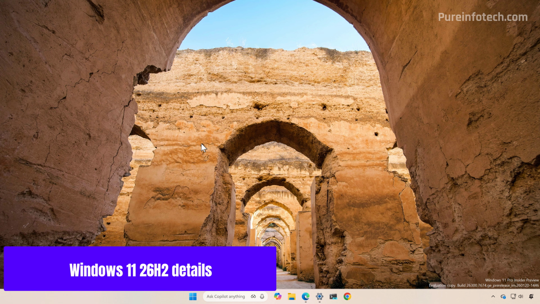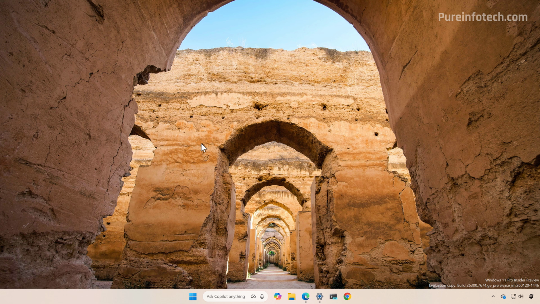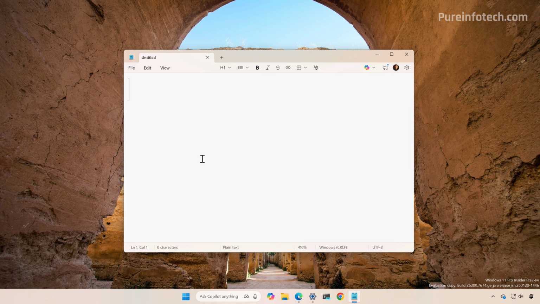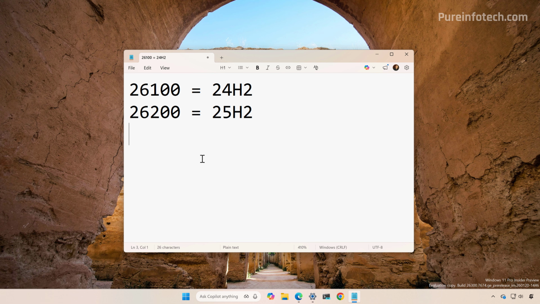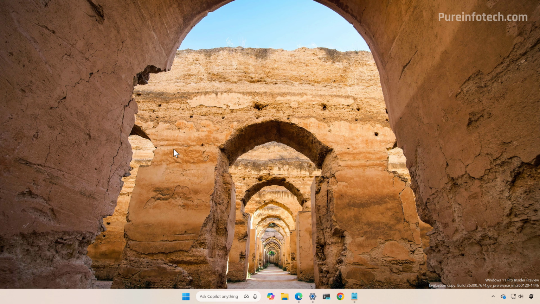Now, there has been some confusion among users on how Microsoft is handling the updates and the Windows Insider program. So just to make things clear, updates for build 26100 belong to version 24H2. Preview builds for 26200 belong to version 25H2. And now we're getting a new build series, which is 26300, and this belongs to version 26H2. And with that out of the way, I also wanted to point out that this build, 26300.7674, is part of version 26H2.